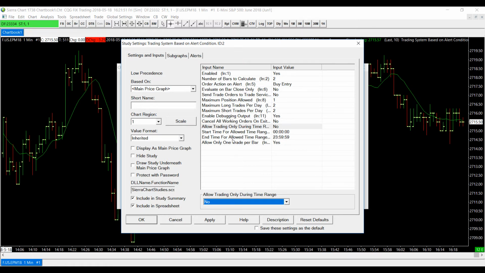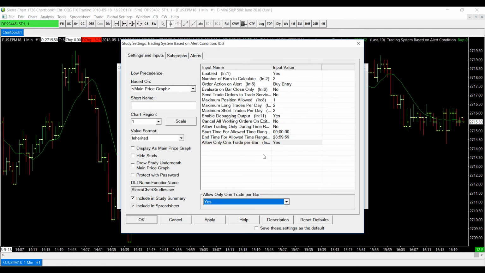And the next two settings that we have are the time ranges that we can set. And once again, I will be keeping this on by default. And for our final setting, we have allow only one trade per bar. This is up to personal preference, but I kept mine on yes. So now that we have all our settings in place, we can click apply.